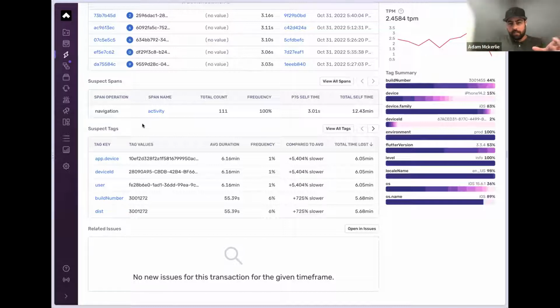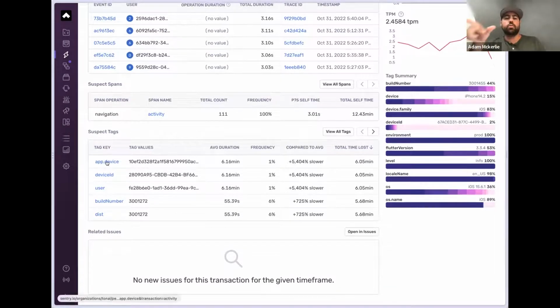Now, in this specific example, the data looks a little interesting, and Max, we probably don't have time here, but eventually we can dive into that and see why. What we're showing is, for a given tag, let's use the top one, app device, for that tag value, the average duration of that set of users that have that tag. You can see the frequency, in this case it's 1%, which really makes me think it's probably a single device.